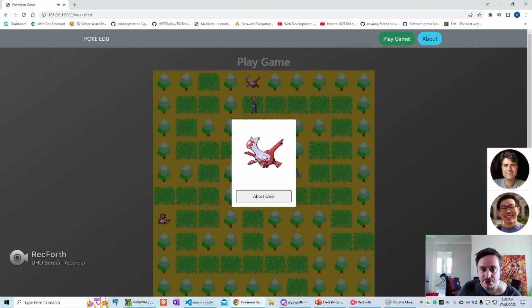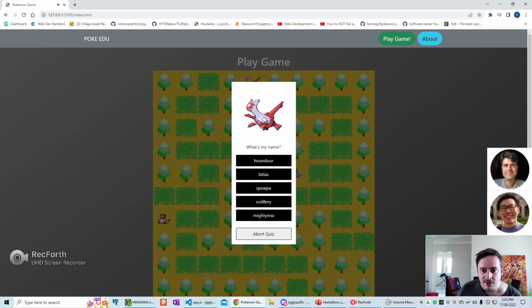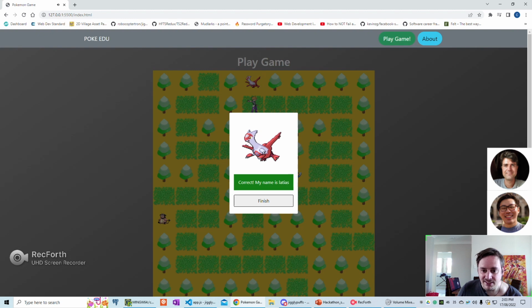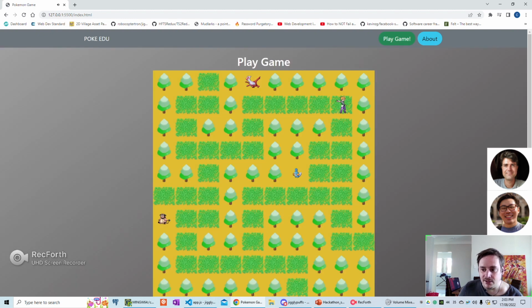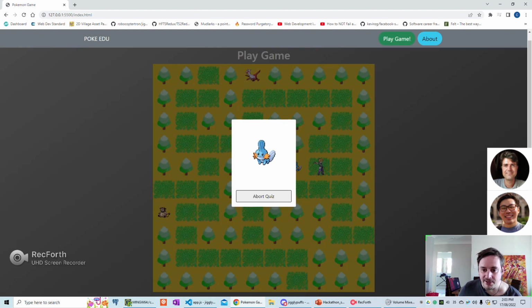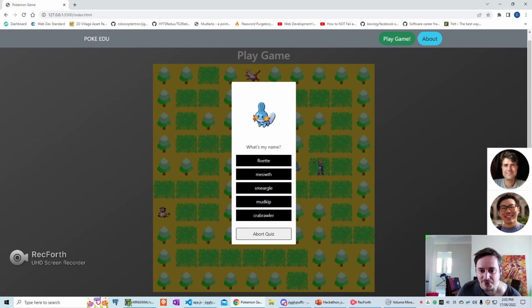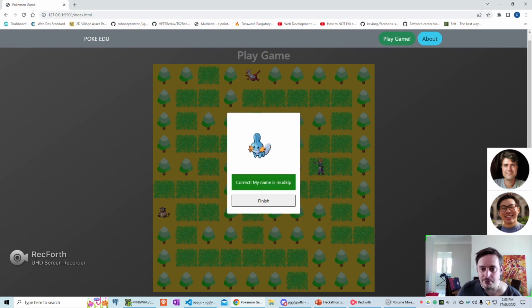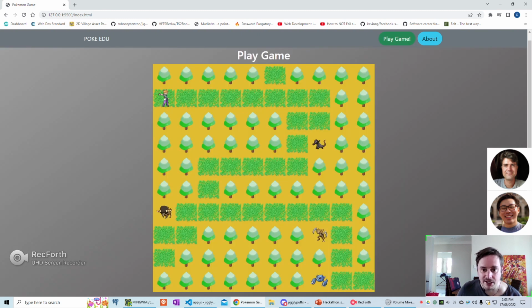So we can move our character up to the next Pokemon. I think this one's this one. Yay. Finish. Go down. This one. And I definitely know this Pokemon. It is Mudkip. So we'll click that. Now that all three Pokemon quizzes have been solved, we'll click finish, and it'll pop us into the second level, which is a whole new generated map.